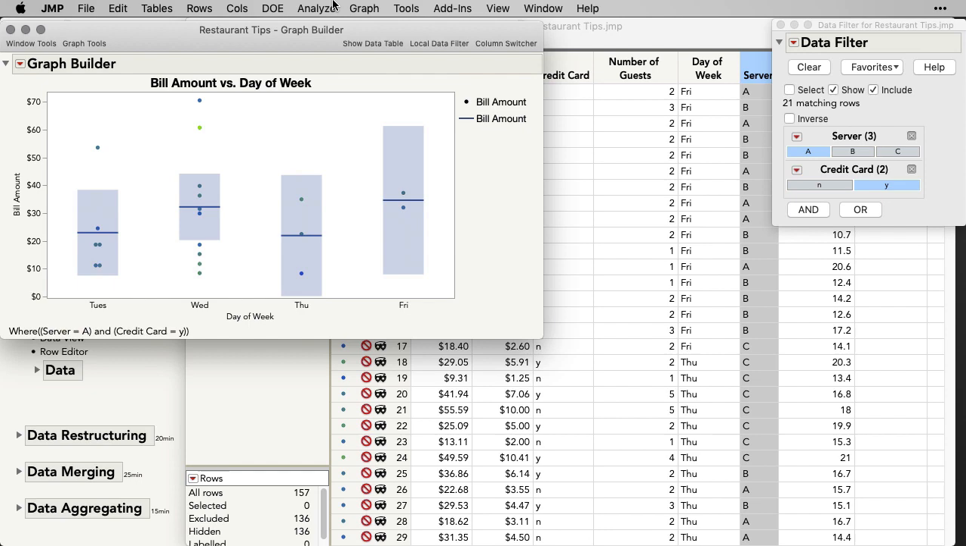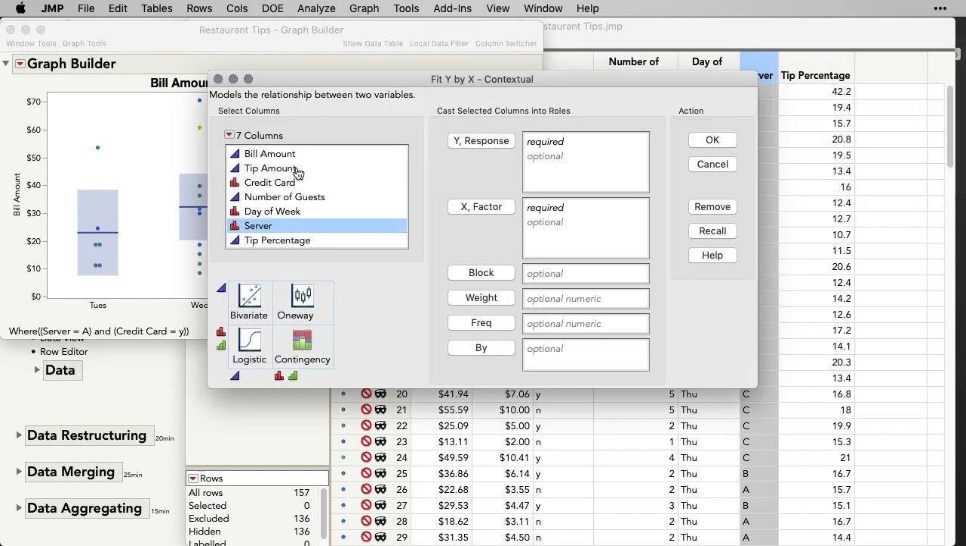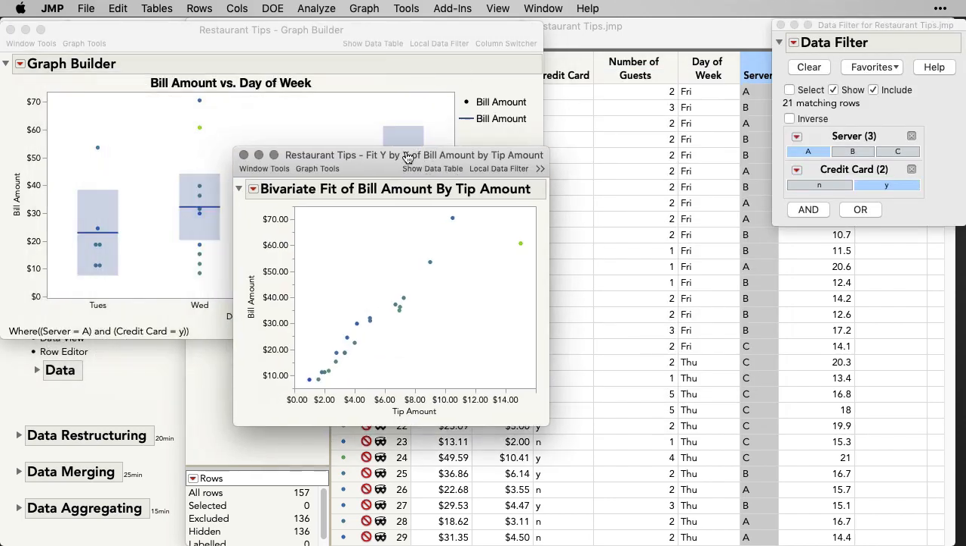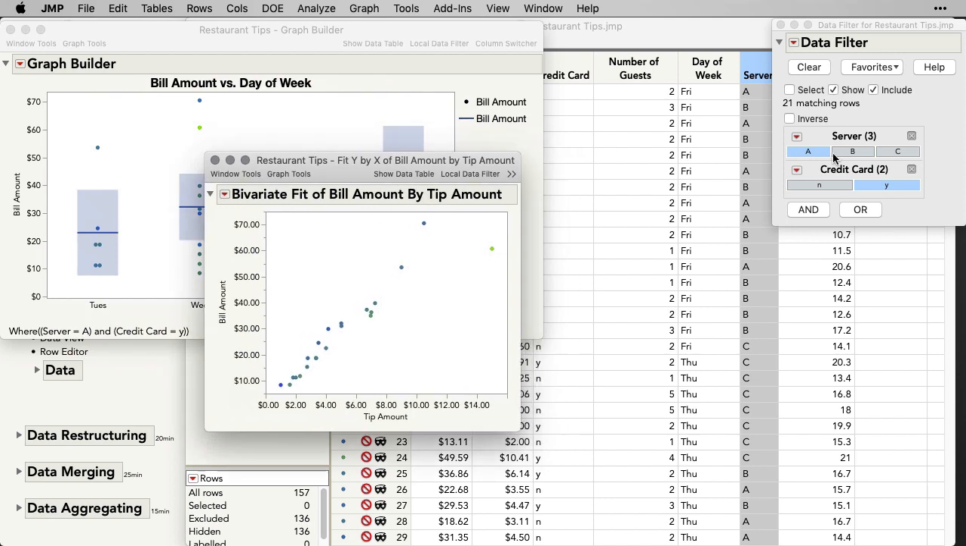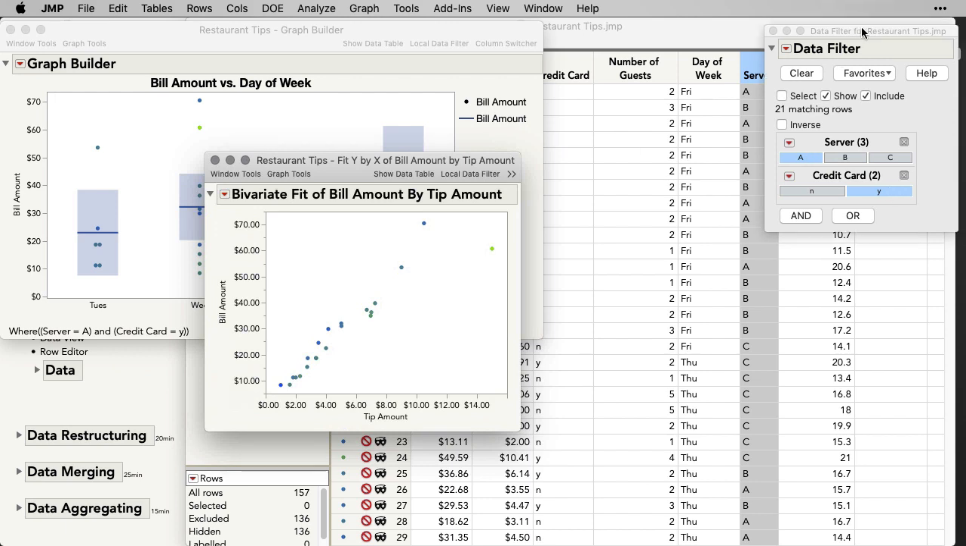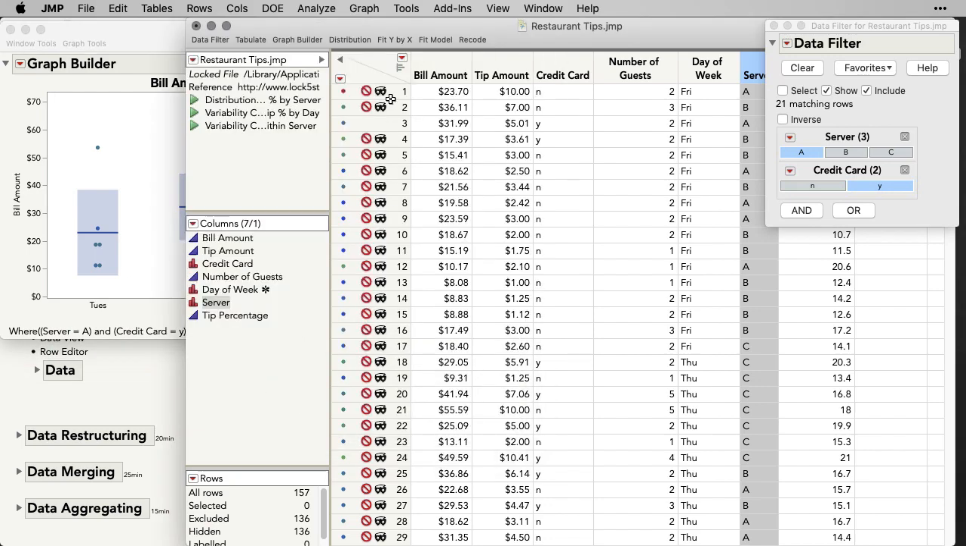If I go to another platform, let's say I go to Fit Y by X, and I want to look at the relationship between tip amount and bill amount. When I do that, that new platform, that new result, is also using just server A and credit card yes. So we call this over here the global data filter. And it's global because it is applied to the table, a row state, and anything that happens after I apply that row state uses those exclusions.